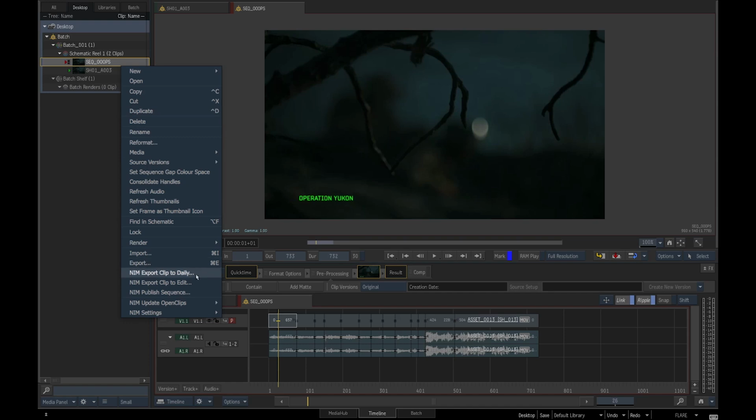There's NIM Export Clip to Daily, NIM Export Clip to Edit, NIM Publish Sequence, NIM Update OpenClips, which includes Scan for Versions, Build OpenClip from Elements, and Build OpenClip from Project, as well as NIM Settings where you can change your user. First, let's take a look at NIM Publish Sequence.